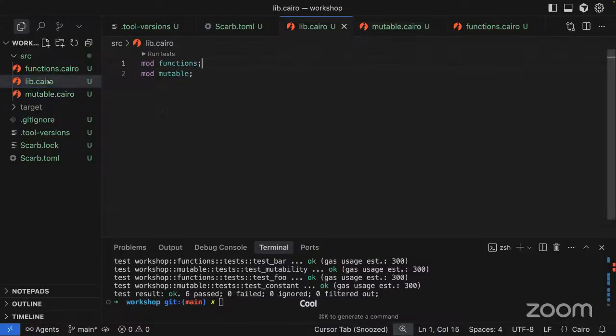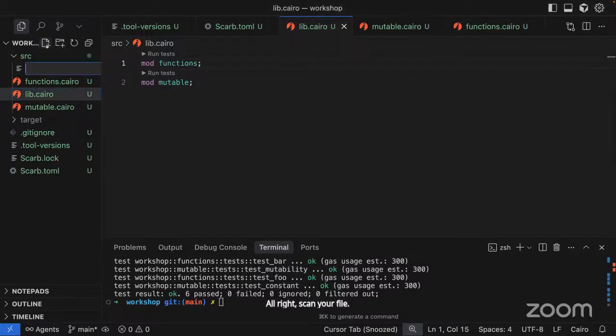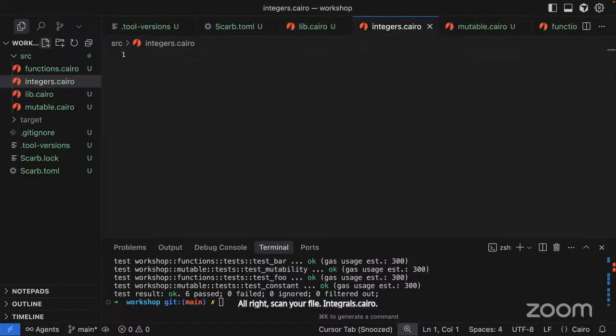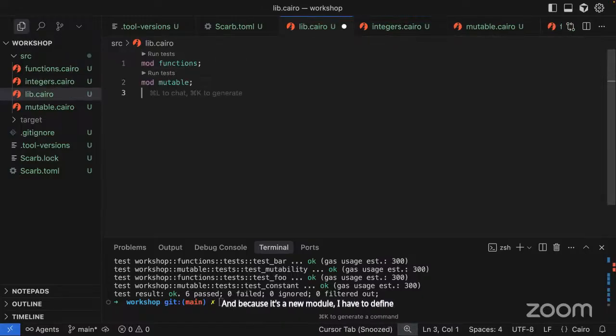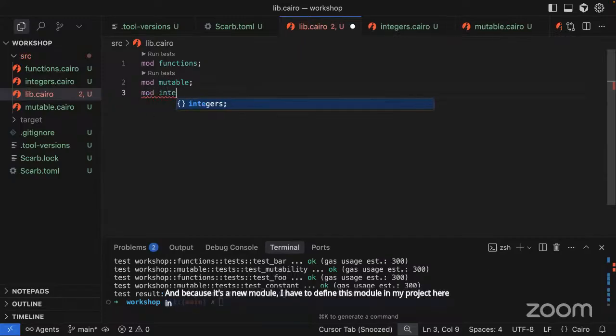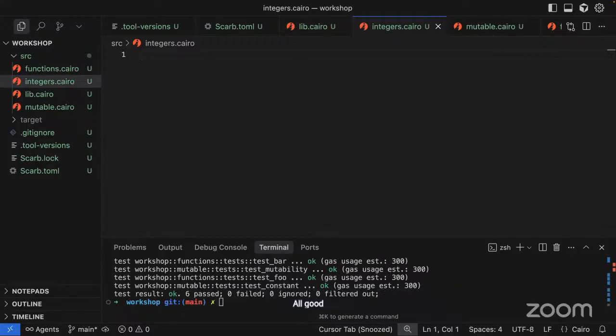Cool. Topic number 3 is integers. All right, let's get a new file, integers.cairo. And because it's a new module, I have to define this module in my project here in lib.cairo. So integers, all good.